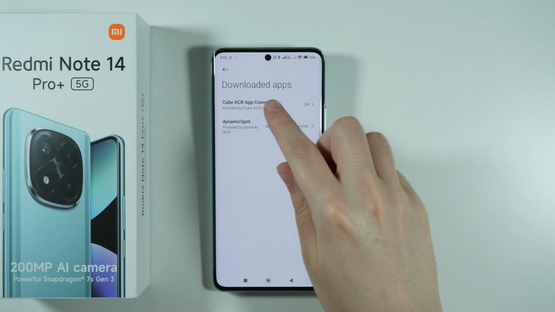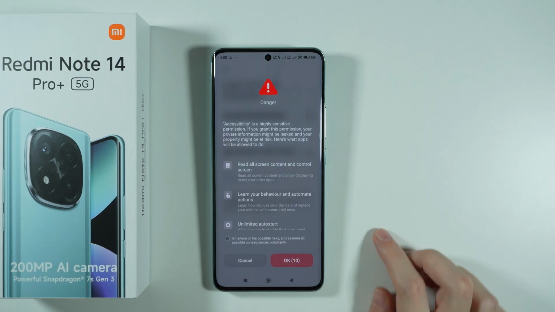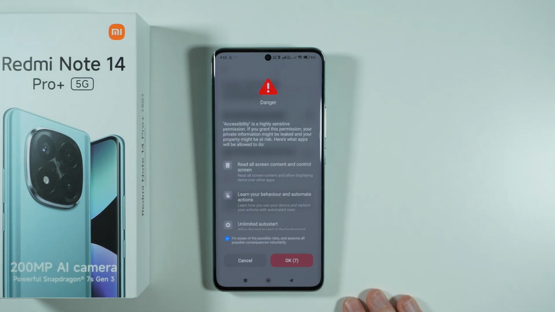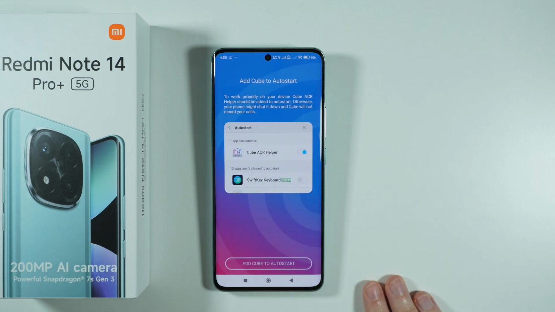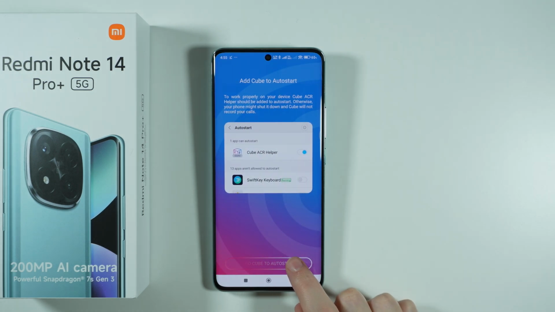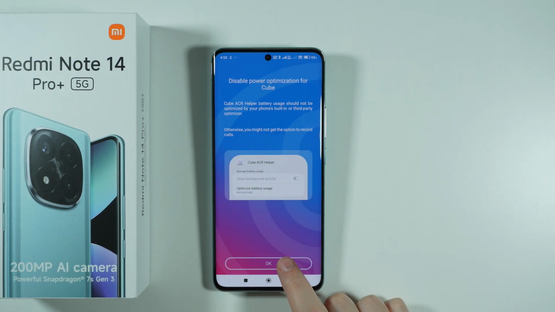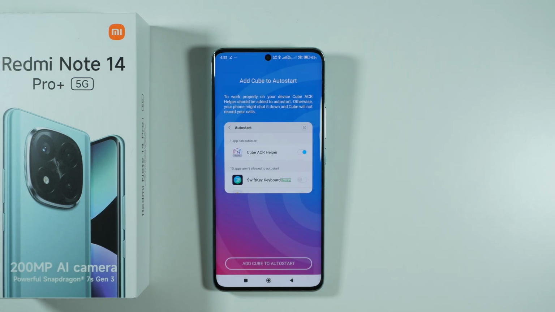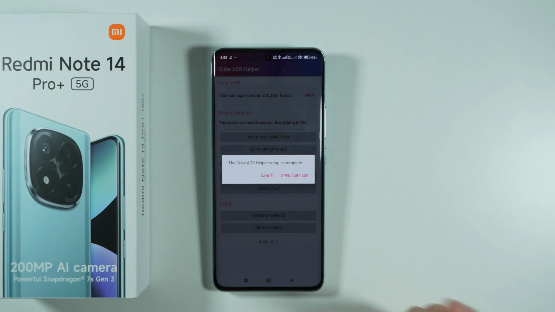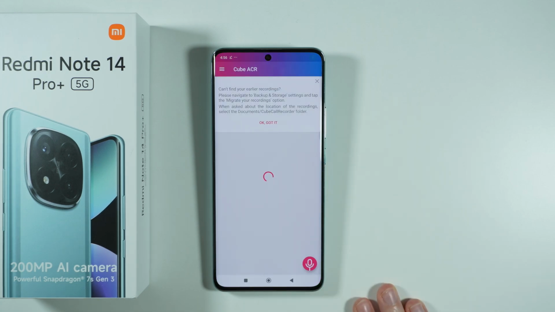Once again, download apps, and now we can go to Cube ACR, and we need to enable it. Of course, once again, select that you are aware of possible risks. Let's wait 10 seconds for the OK button. And there we go. Let's press OK. All right, and now we can once again add this helper to the auto start as well. So it's the same process as before. And then we can press OK, set no restrictions. Once again, go OK and then go back. For some reason, we have to do that twice. And there we go.